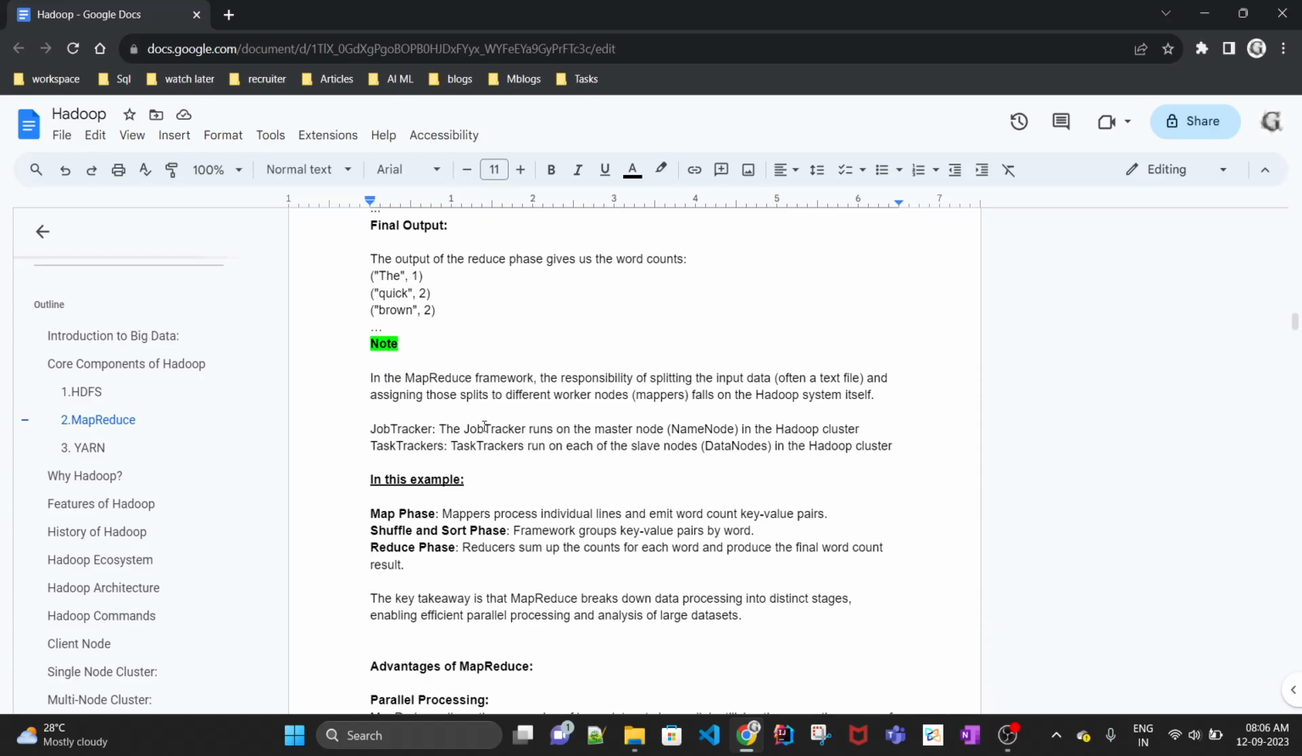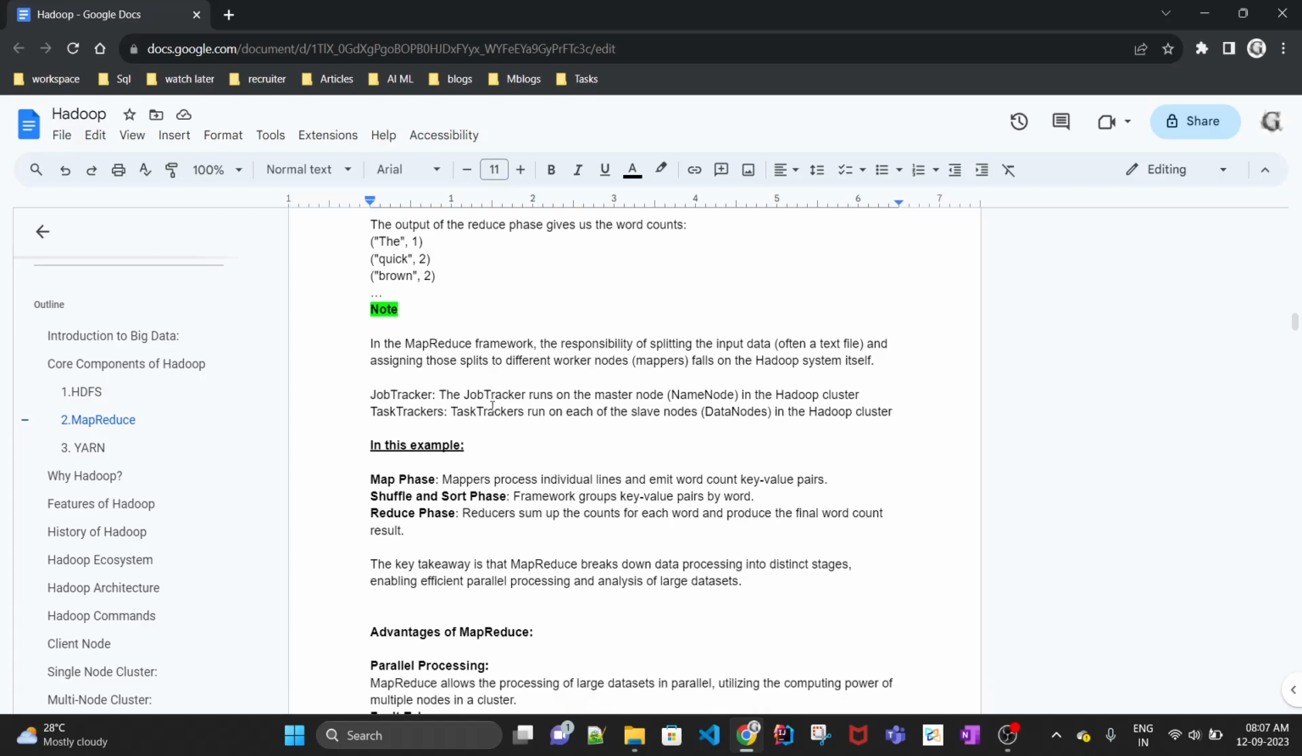So in the MapReduce framework, the responsibility of splitting the input data and assigning those splits to different worker nodes falls on the Hadoop system itself.